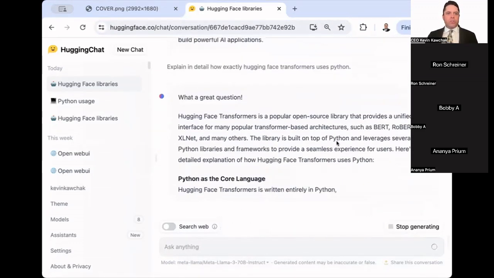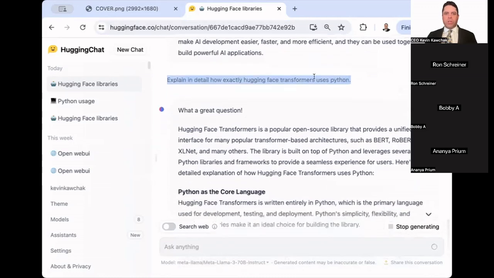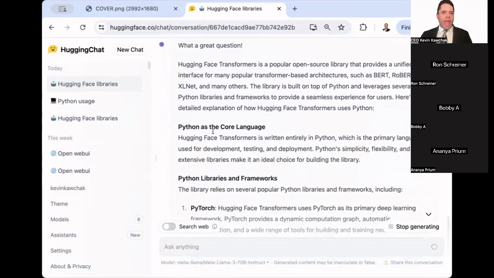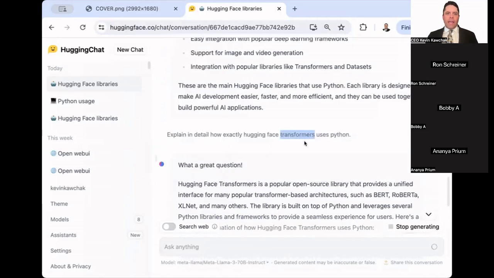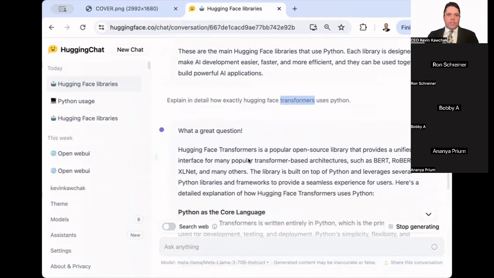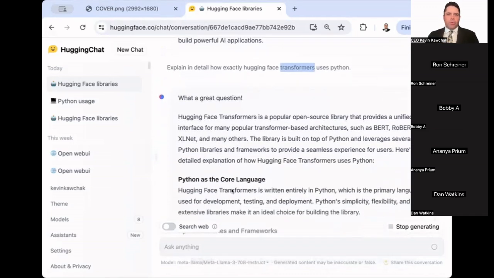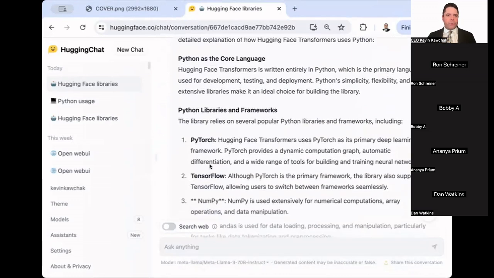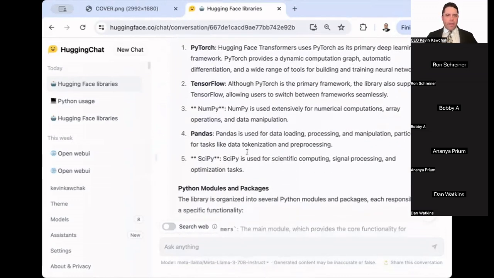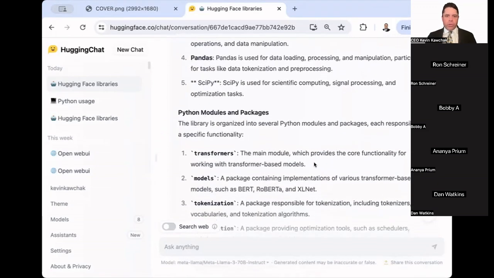And so here's the second question. Explain in detail how exactly Hugging Face Transformers uses Python. So Python as the core language. We see PyTorch, TensorFlow, Pandas, and we'll have more people filing in here. So we see this incorporation with Python as a core language. And specifically, I was more looking for the transformers using Python, because PyTorch is not transformers, but Pandas, SciPy, NumPy we use all the time. And here we go, transformers, which provides the core functionality for working with transformers-based models.